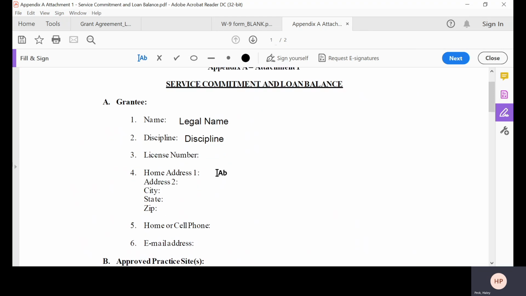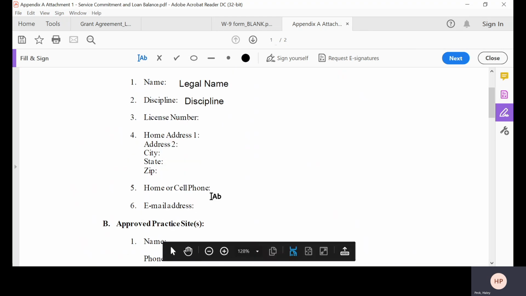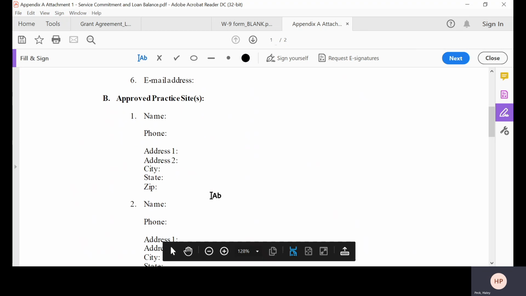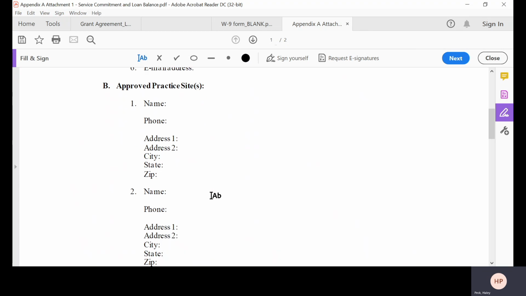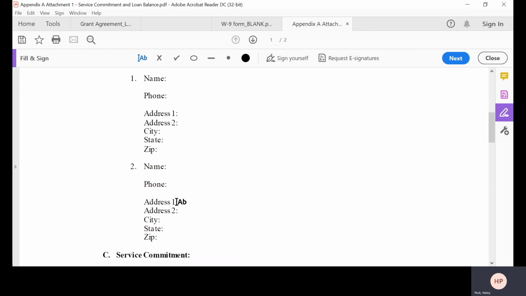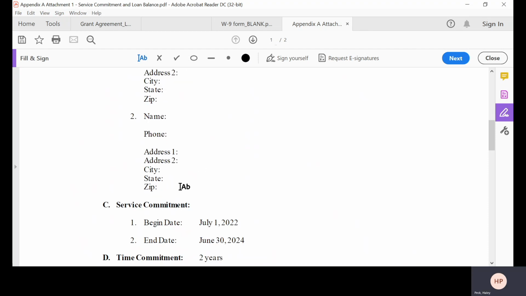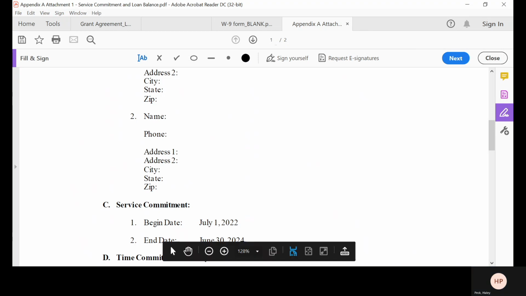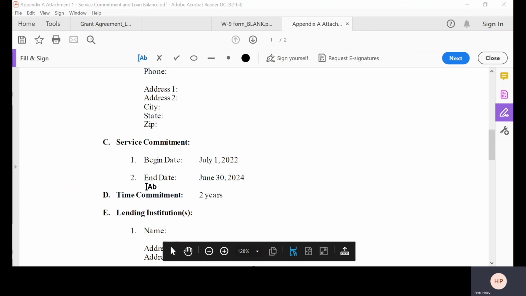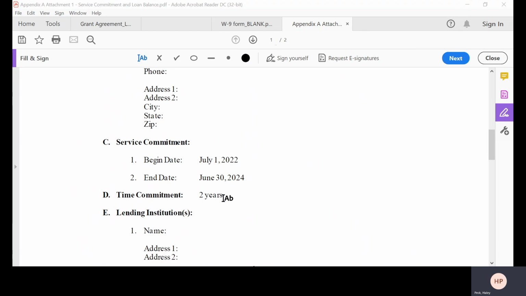Your address, your home address. This is not work address. Right here in section A is your home address, your phone number, and your email address. Section 2, this is going to be the approved practice site that you applied with and the practice site that was sent back on your employment verification form. So the name of your practice site, the phone number of your practice site, the address of your practice site, and then if you were approved for 2 practice sites, then you will put the second one down here. No need to do anything for service commitment or time commitment. Those are already pre-filled out.